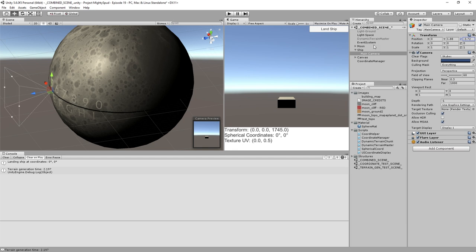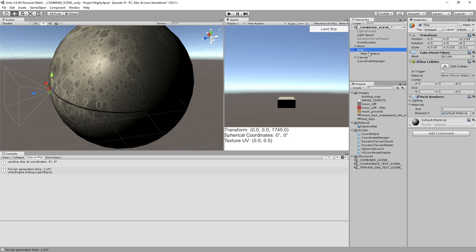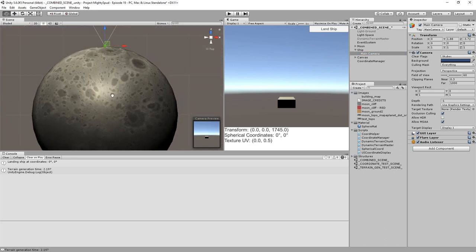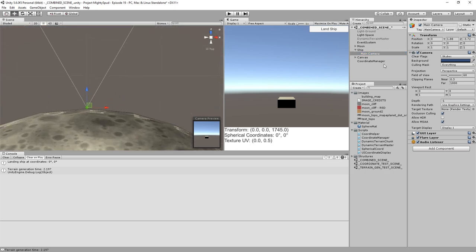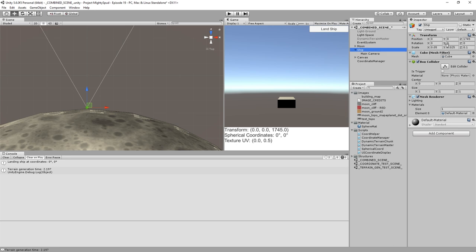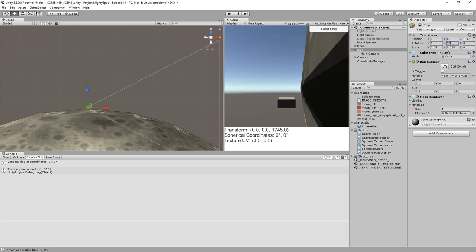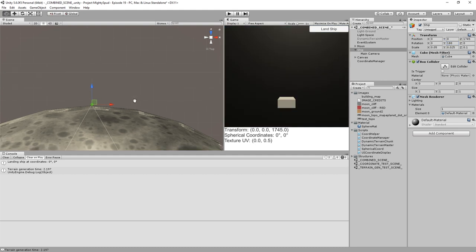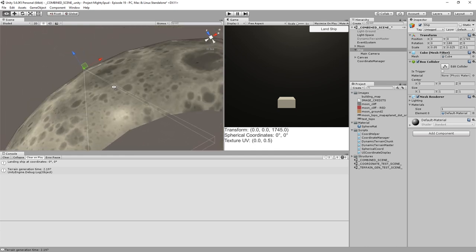Is it facing the right way? I'm trying to think what that means for the ship's facing. Well, yeah, I guess it's normally facing positive, so right now the ship is facing away. But what we'll want to do then is rotate the ship around 180 degrees. There we go. So now the ship is facing towards the planet, okay? And we are coming in for a landing.